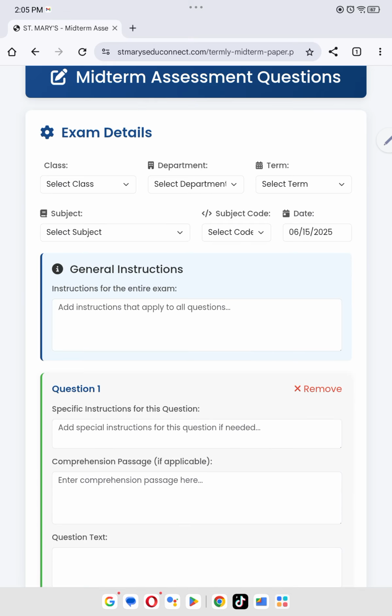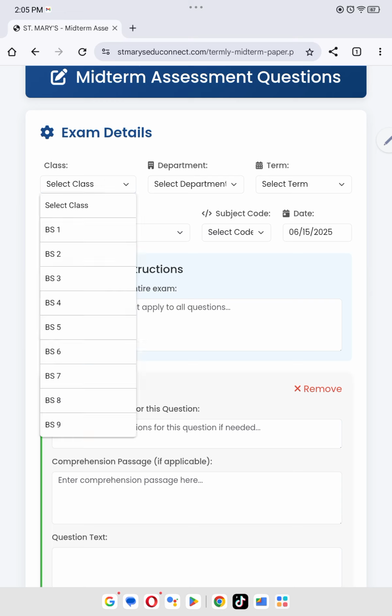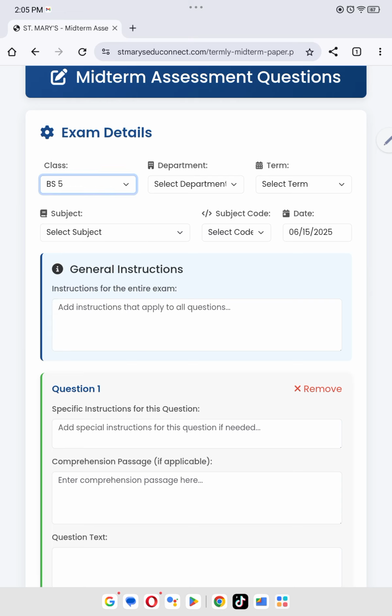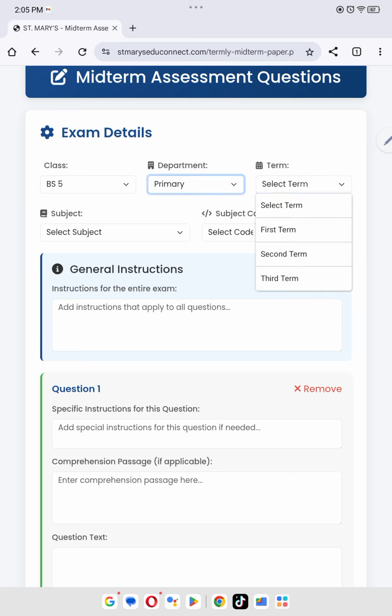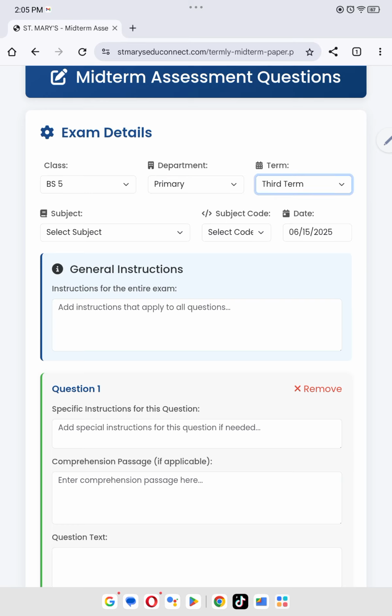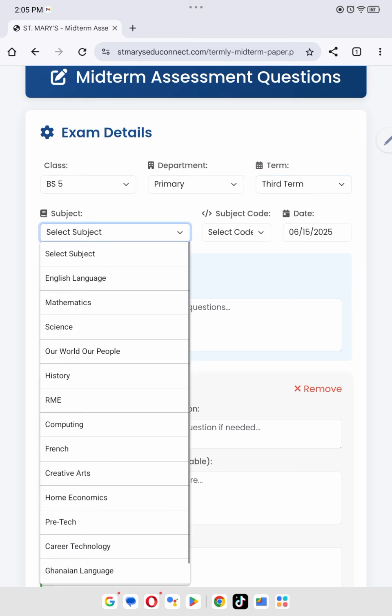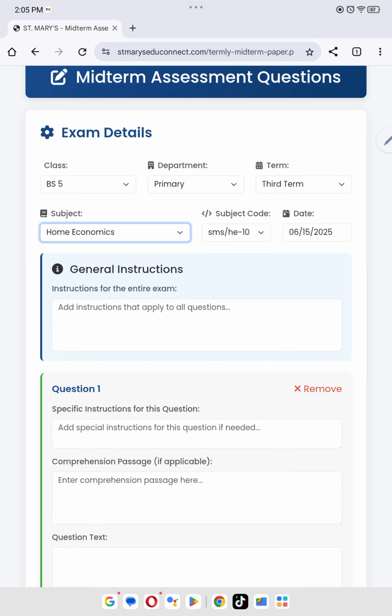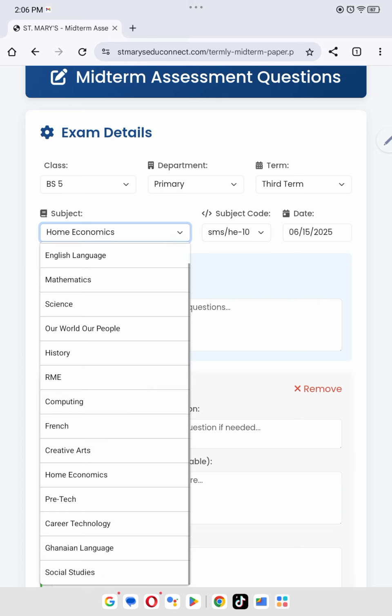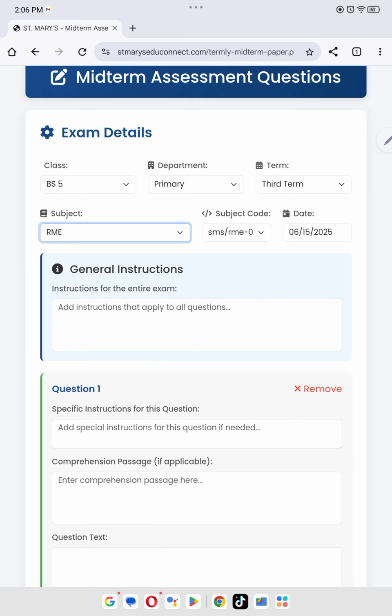Now, when it opens, what you do is you have to select your class, maybe class 5. Then class 5 is primary department, so you choose primary department. The term is third term, so you put third term there. Now, the subject, you see the subject has been listed here. So if you choose, let's say, home economics, you see that the subject code has changed to reflect the subject that has been selected. So when you click RME, you see the subject code has been pre-filled for you.